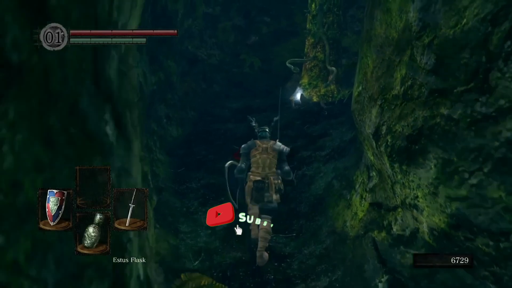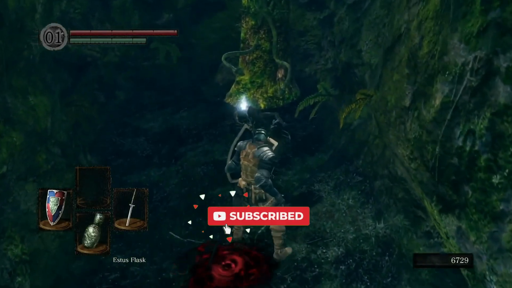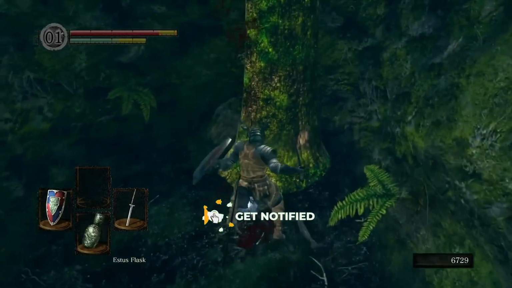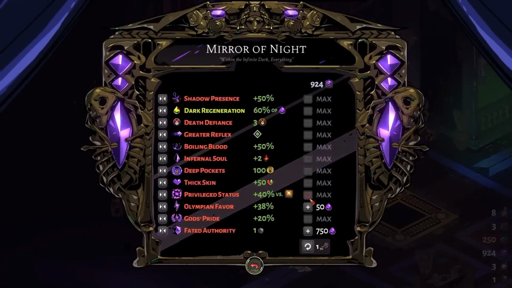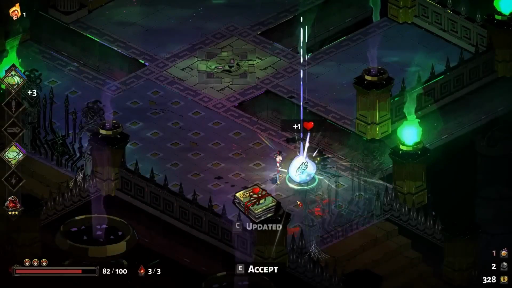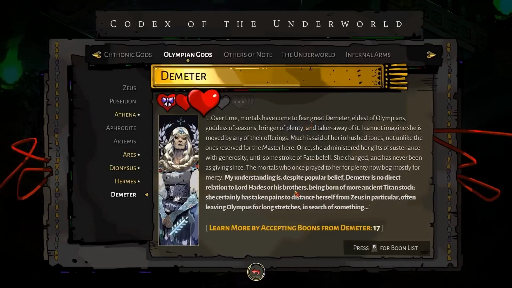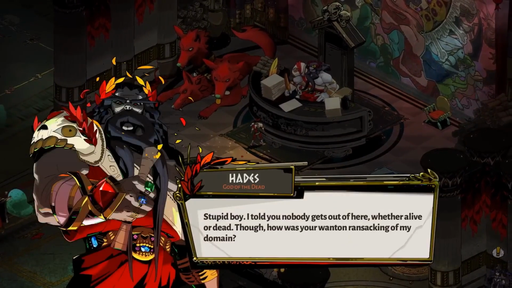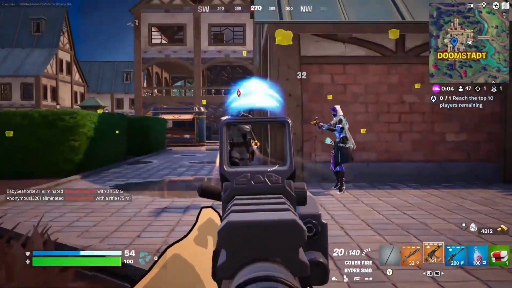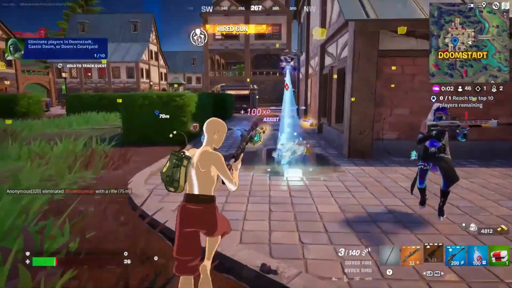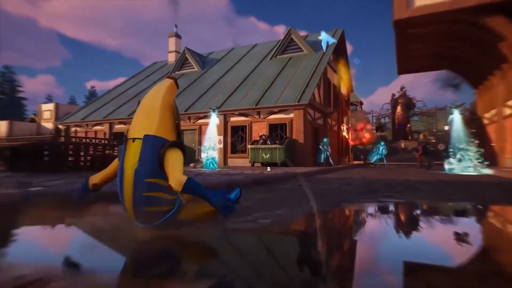But it's not just about handing out loot, it's about making rewards feel earned. For example, in Hades, every run gives you new abilities or story interactions. Even if you fail, you walk away feeling like you've progressed. While in Fortnite, cosmetics and emotes create a sense of personalization and accomplishment. Players are motivated to keep playing to collect new items.